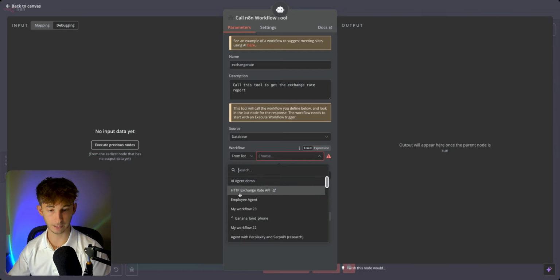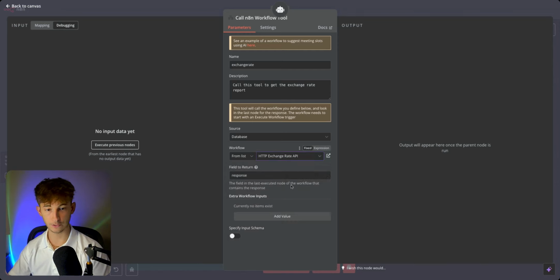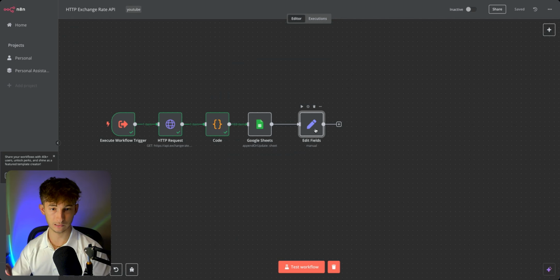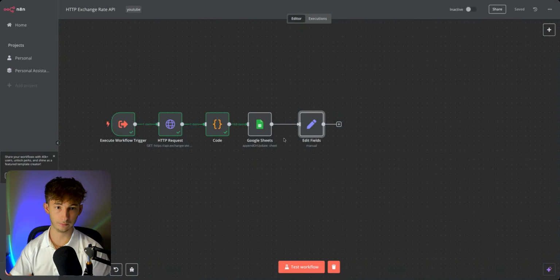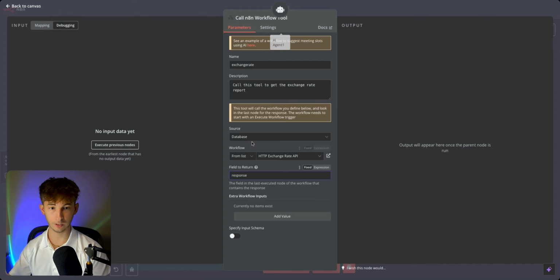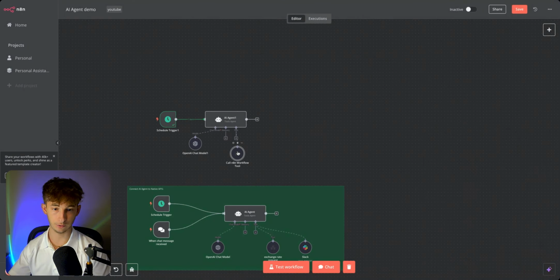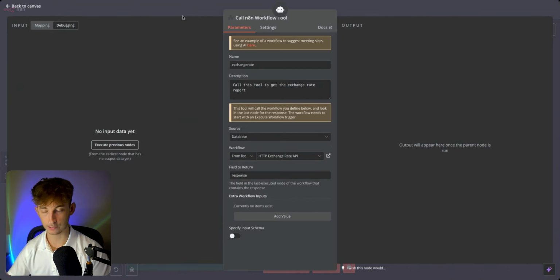As I said, the title, here it is. We'll just match that up. The field to return, it's the response. So it's looking for that field right there. As soon as this hits, as you can see, it says response right there. As soon as it gets to this node, it's going to communicate that data back into this workflow. So hopefully that makes sense.